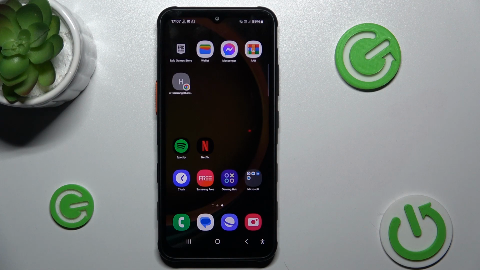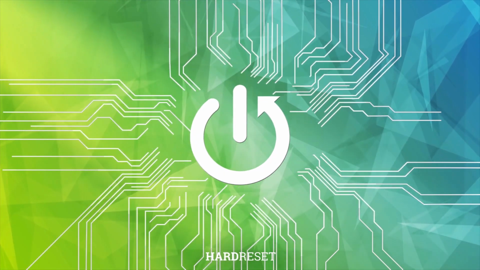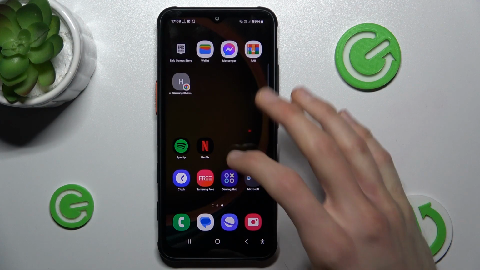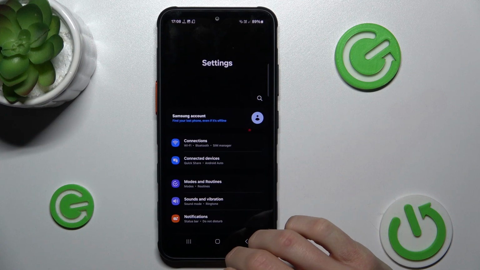Hi, today I have the Samsung Galaxy XCover 7 and I want to show you how to set mobile data limits on this device. Our first step to do that is to swipe up the screen and go to the Settings application.